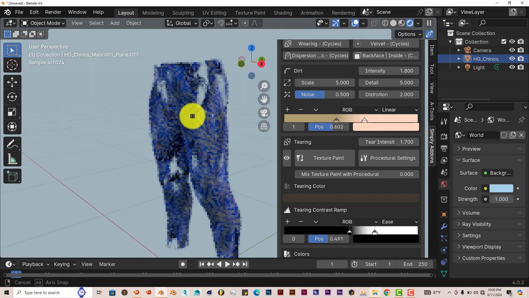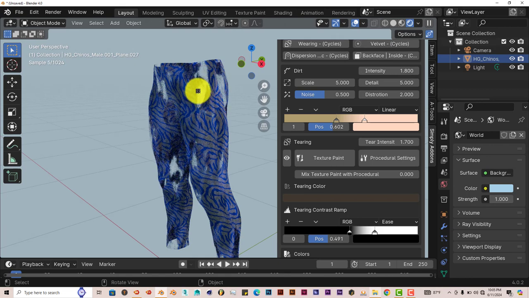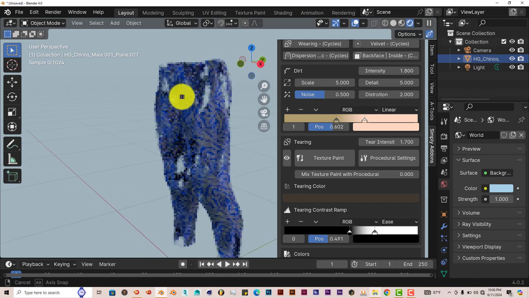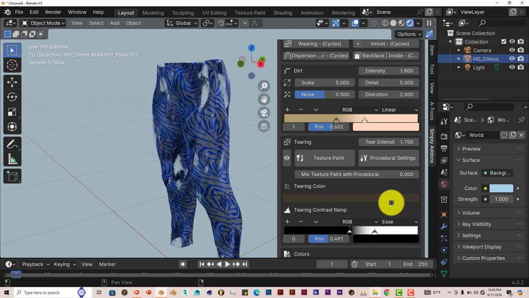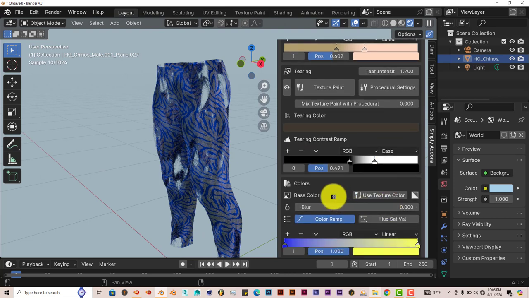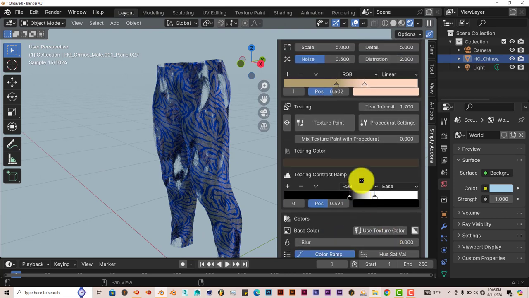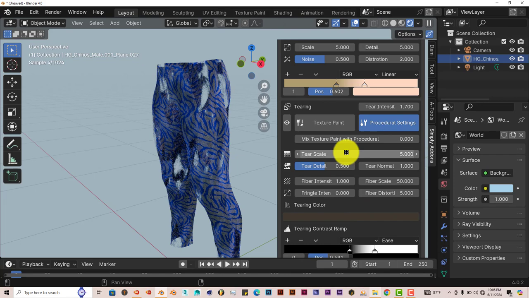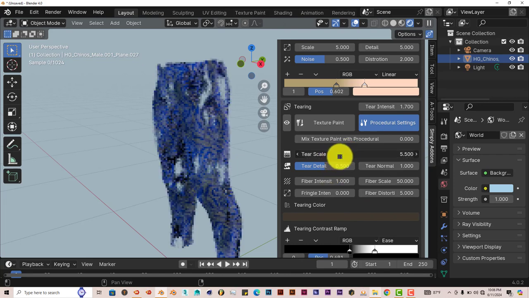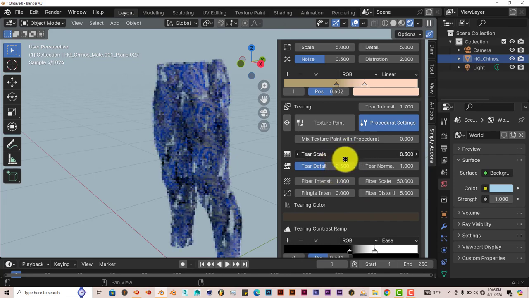Certain spots become transparent, which is pretty nice. And you can have more settings to work with when it comes to the tears by clicking on the procedural settings, left click on there, and it gives you more options to work with. Increase or decrease the tearing scale by adjusting that parameter there.